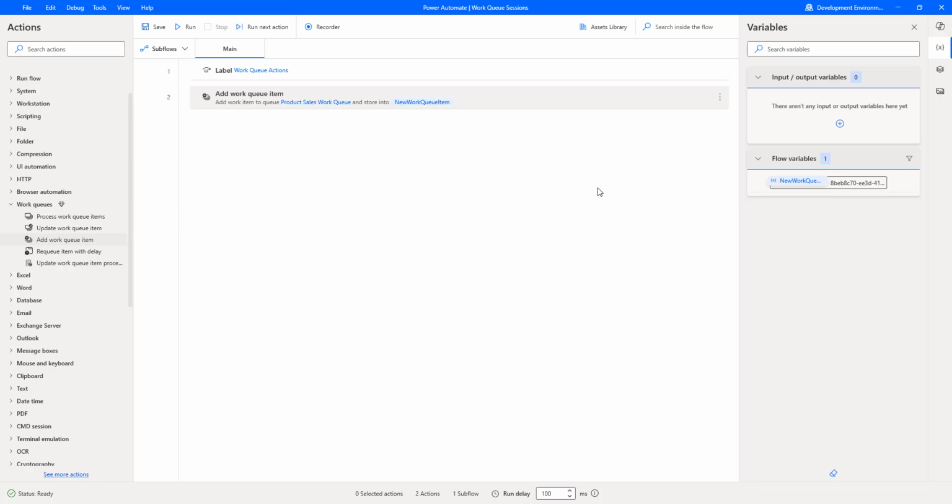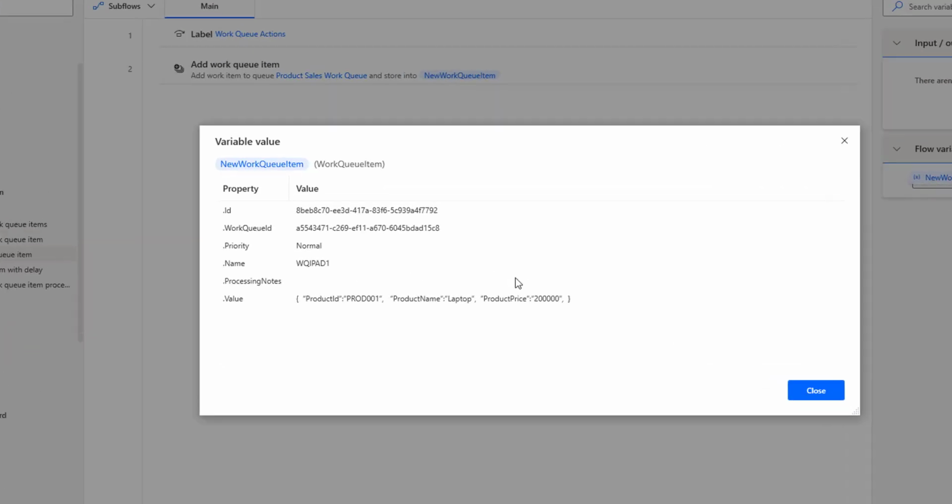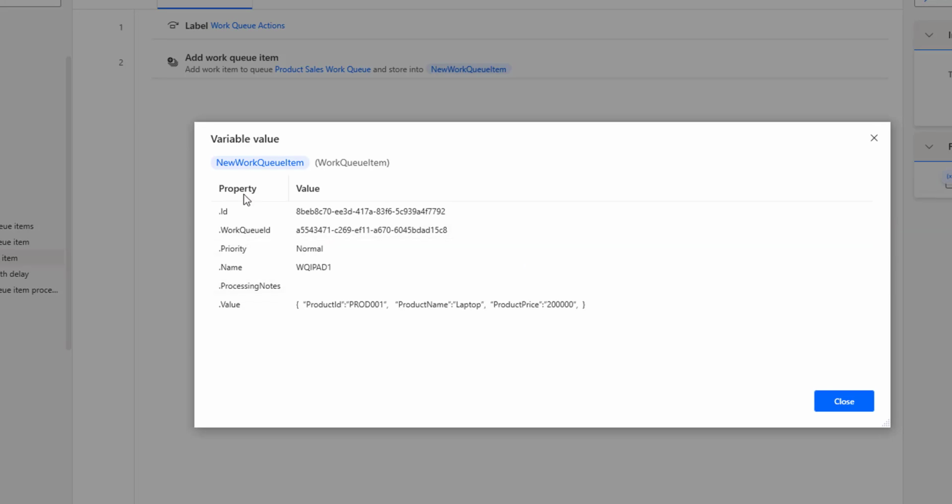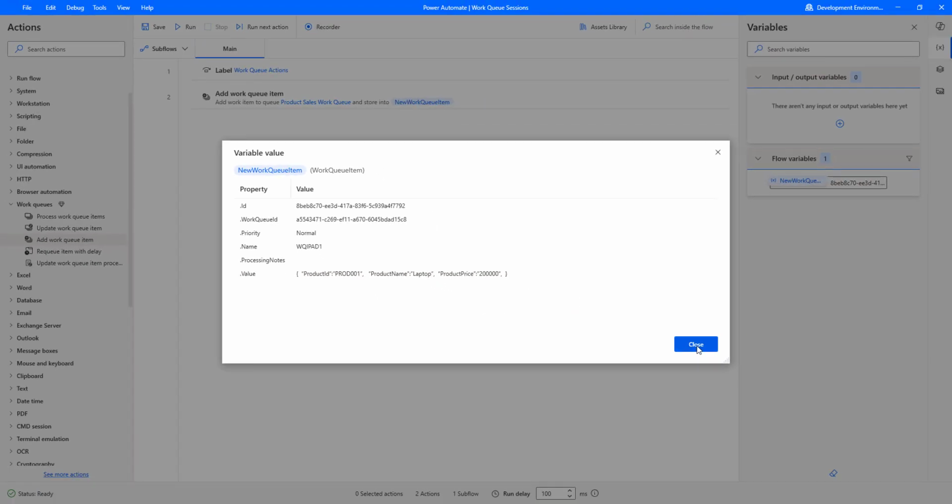Now if you see on the right-hand side, we have the output flow variable, that is NewWorkQueueItem. Let's double click on that. In the flow variable, we have properties such as ID, work queue ID, and priority. We have given the priority as normal, and the name you can see is WQIPAD1. And the value, you can see inside the input I have given values such as product ID, product name, and product price. All right, let me click on close.